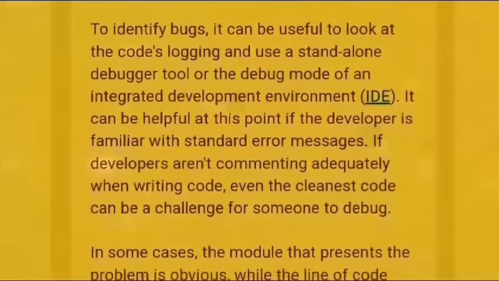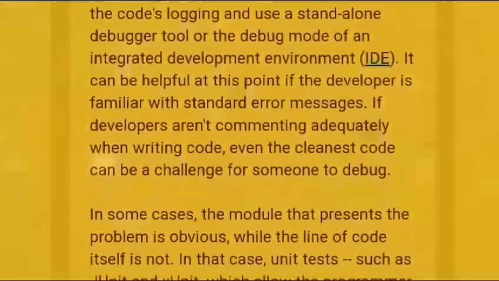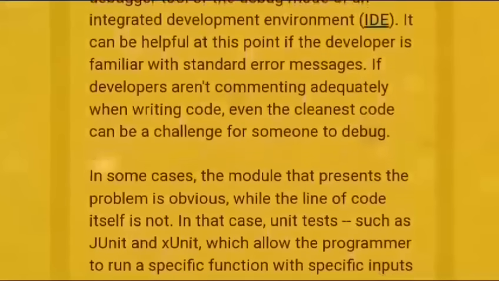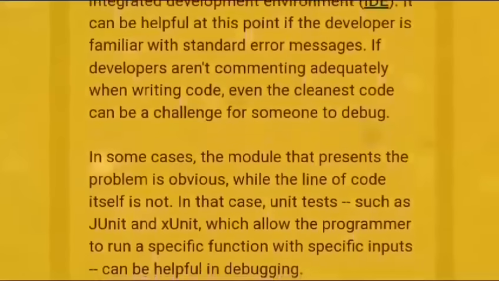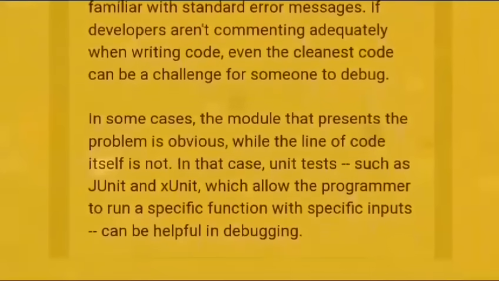If in some cases the module that presents the problem is at fault while the line of code itself is not, being able to run a specific function with specific input can be helpful in debugging.